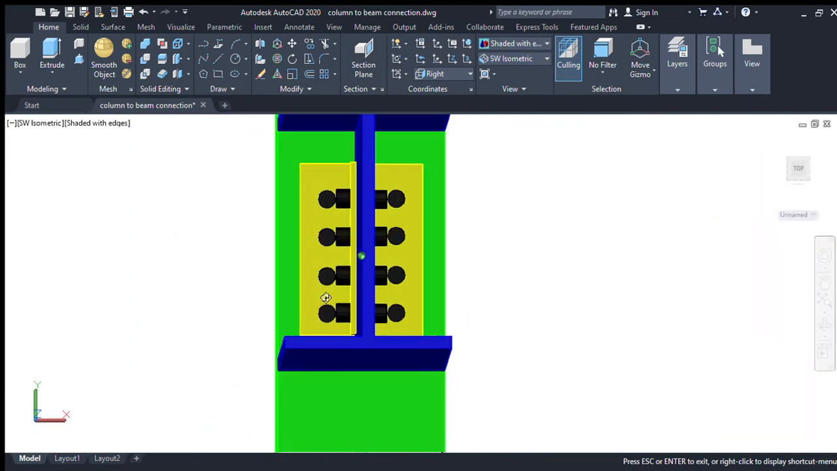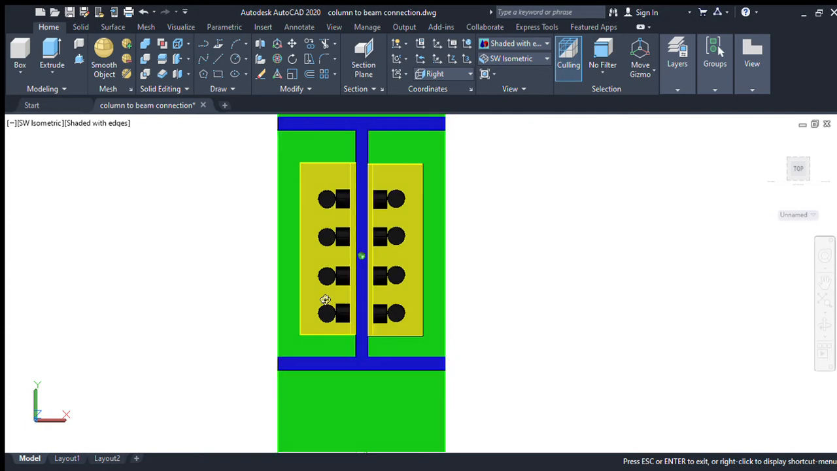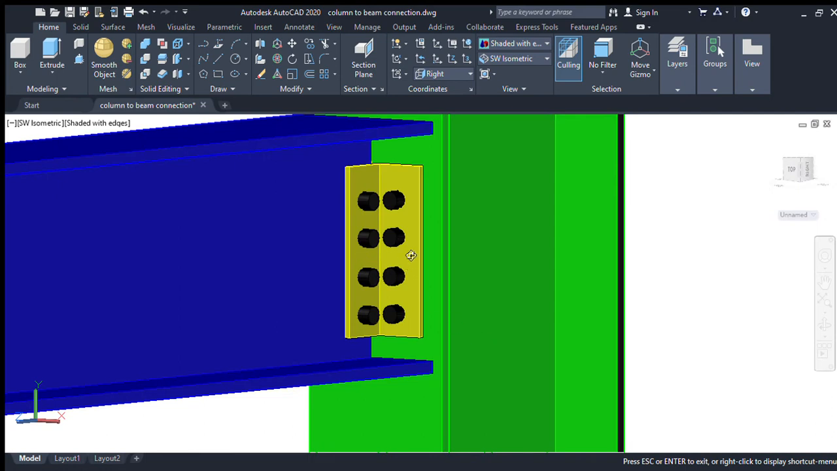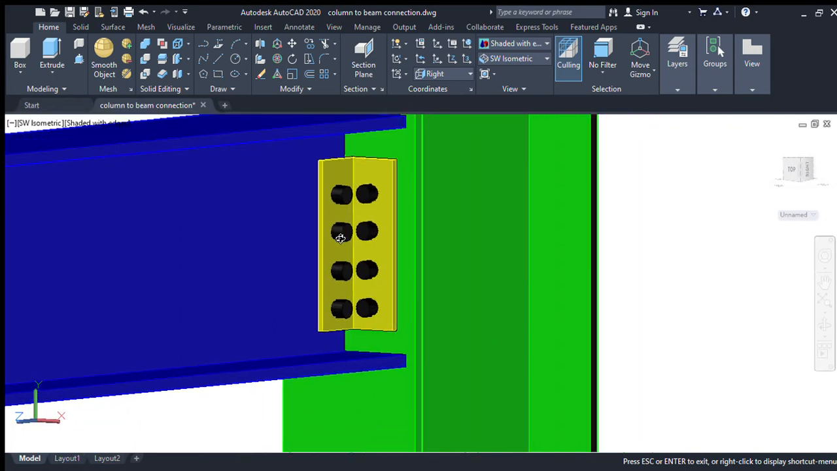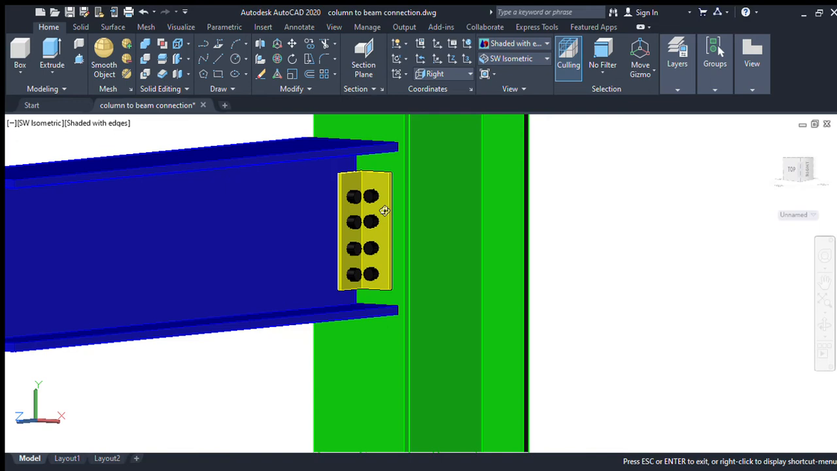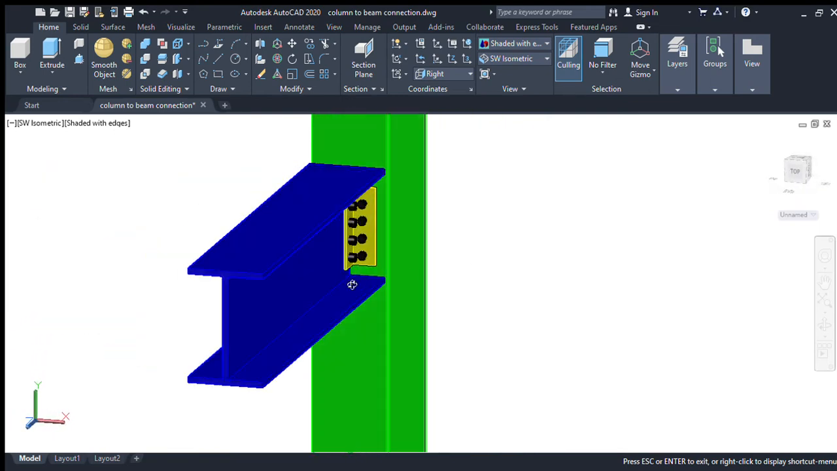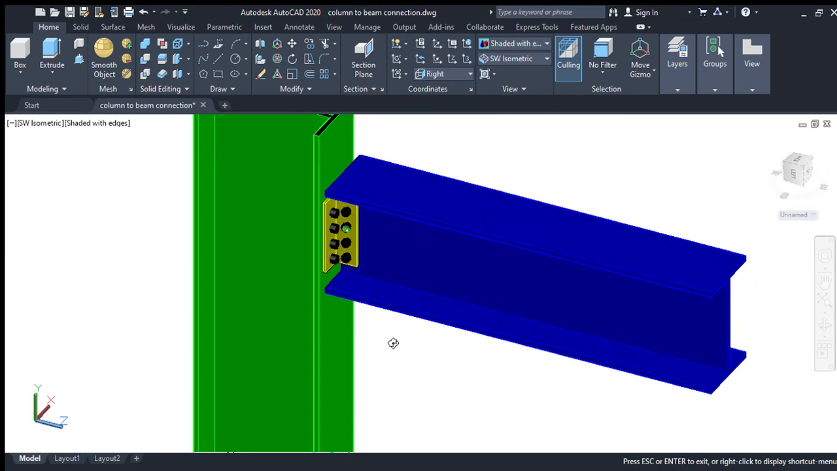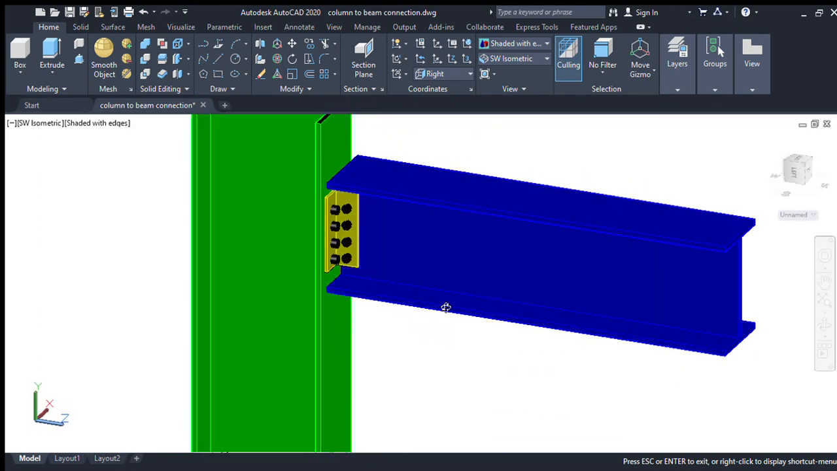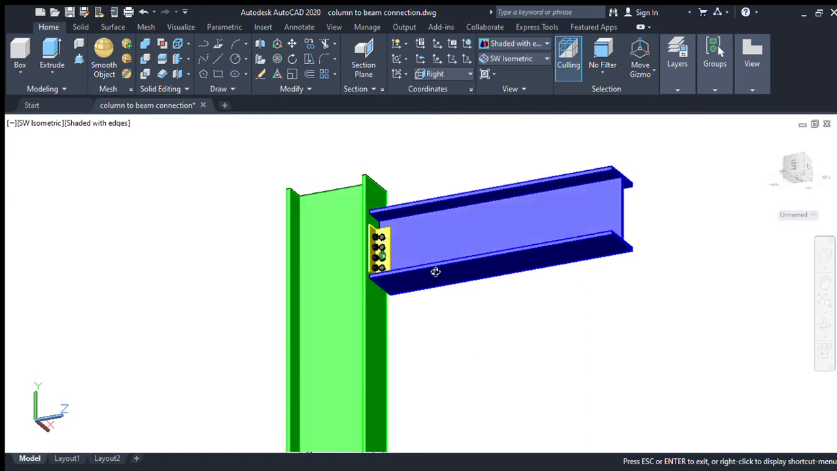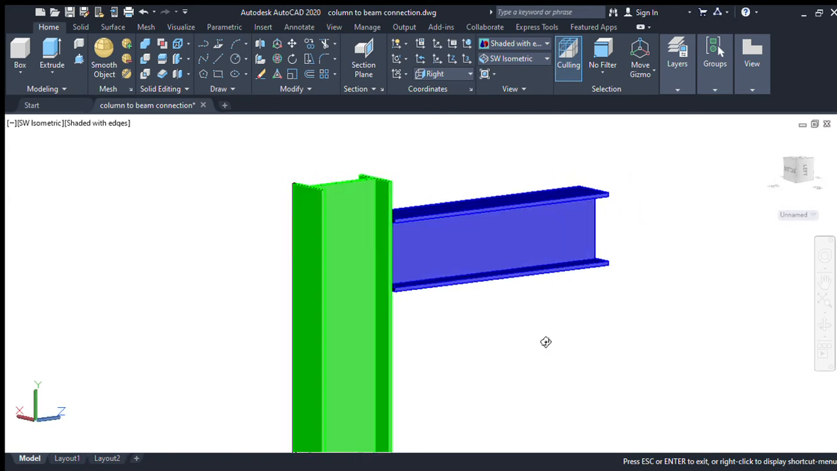This is the beam. This is the section. These are the bolts. This is the top flange. This is the bottom flange. This is also connected on two sides using the black bolts. This is the column to beam connection. You can see the 3D modeling of this column to beam connection.